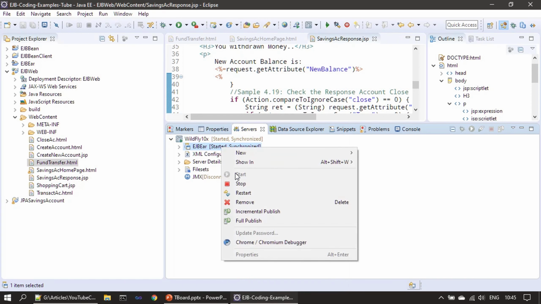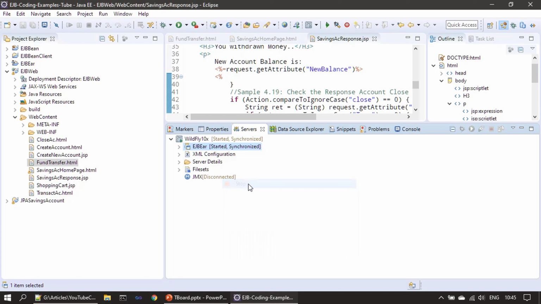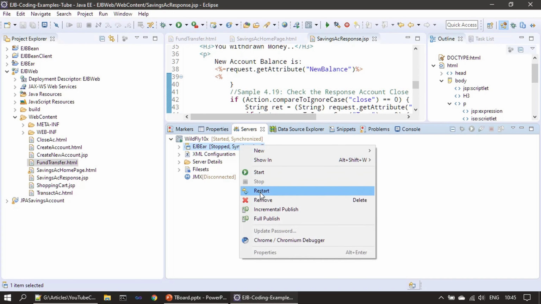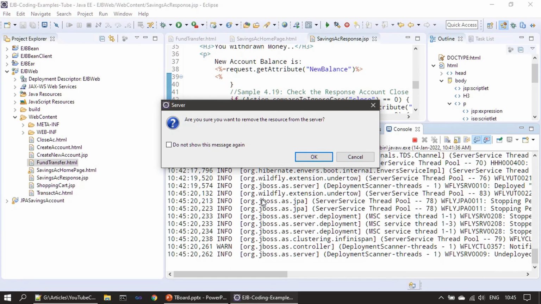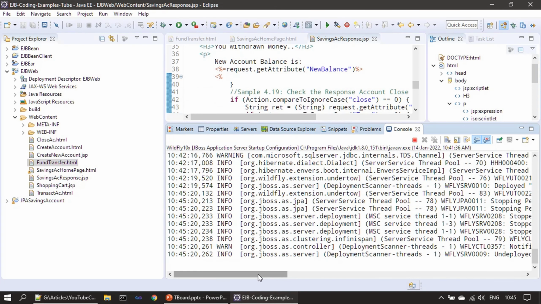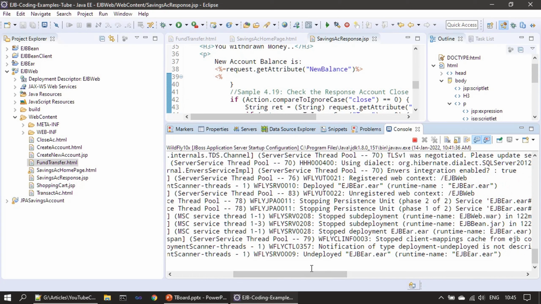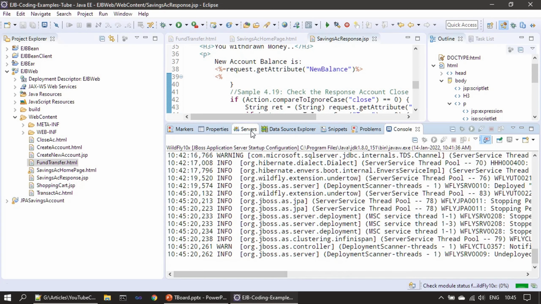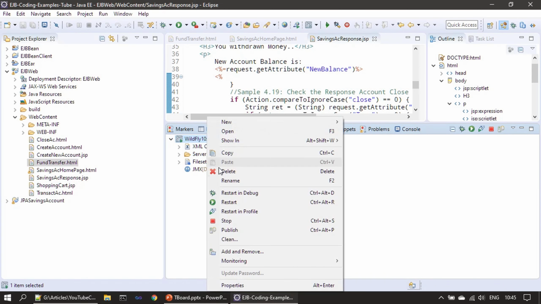First we will undeploy it. You can click on stop, then remove. This will undeploy. Wait for the message to appear, undeployed EJB, then you can stop the WildFly server.